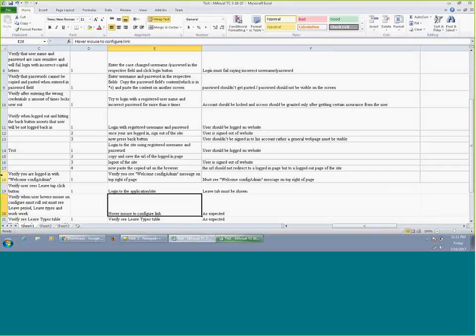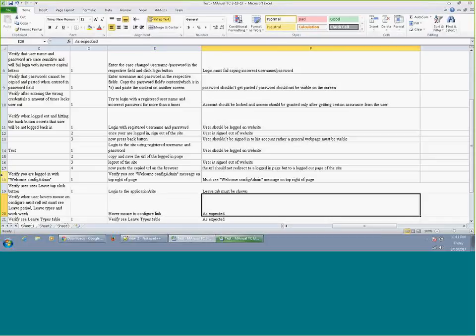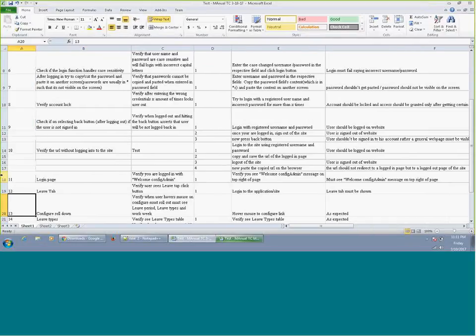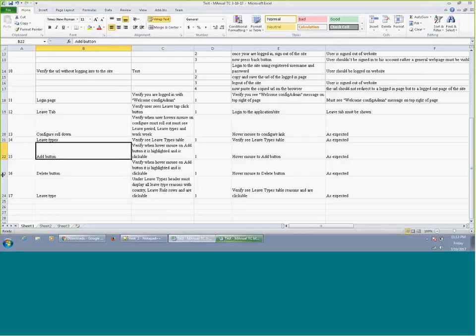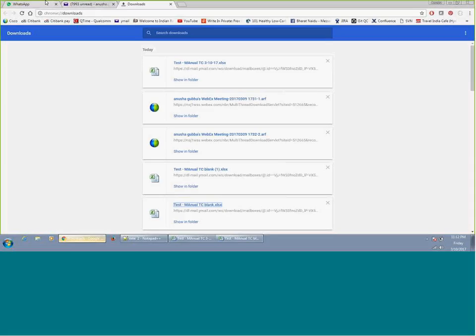You're not supposed to write this step, the application point. This should be in the expected result. When testing, if your result matches the expected result, you will write "as expected", but not here. If you scroll down, on the left side, the add button. Okay.